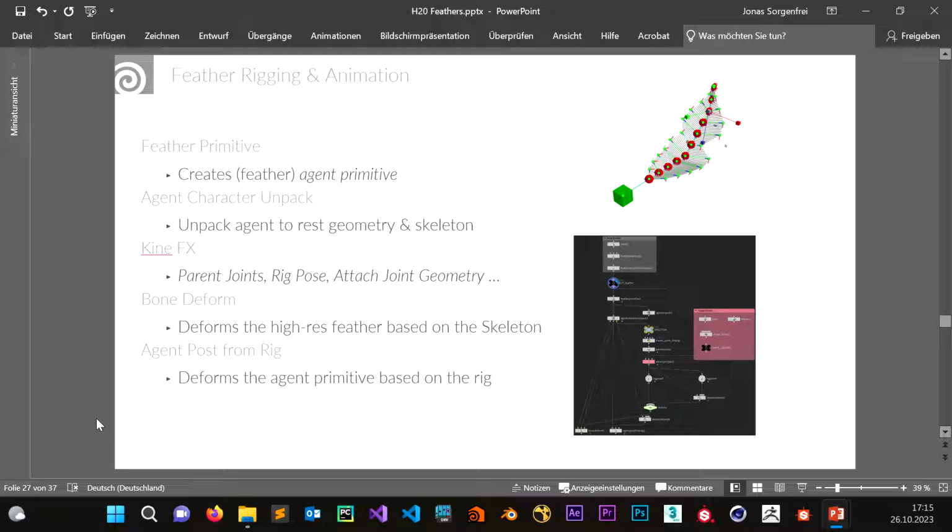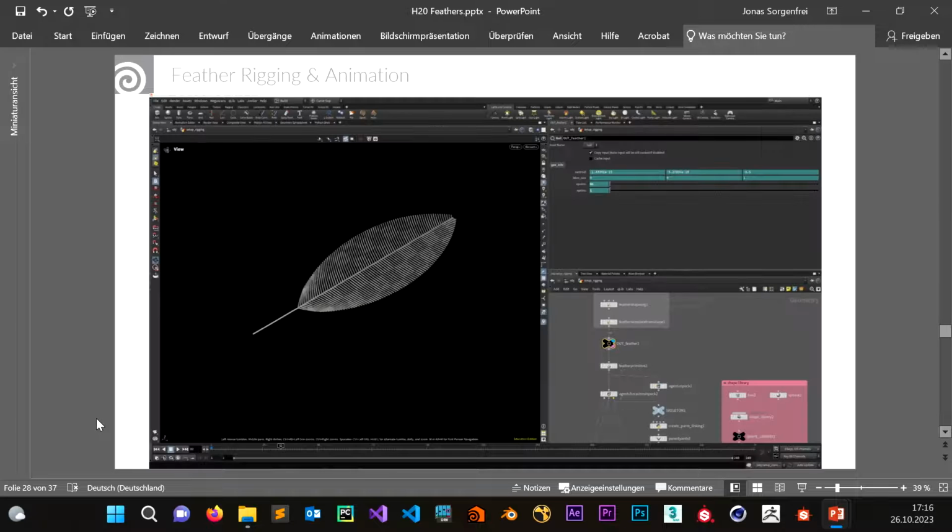Cool. I took a look as well into rigging and animating our feathers. And we can use the feather primitive node, which creates a packed agent, which is under the hood the node which is used in the feather instance pool node. And this packed agent can then be used with our Kinefx toolset to animate and deform our feather. And afterwards, we can use a bone deform or an agent pose from rig to actually bring this back to our high-res feather.